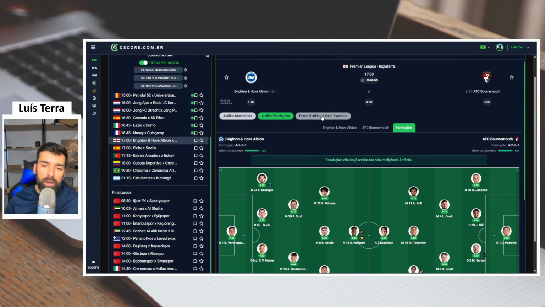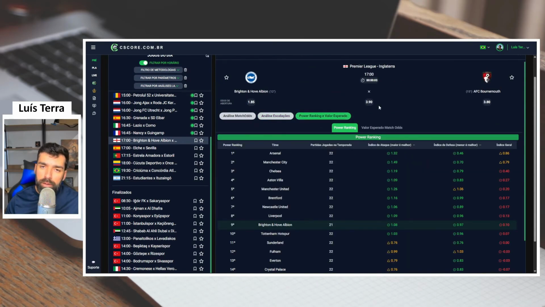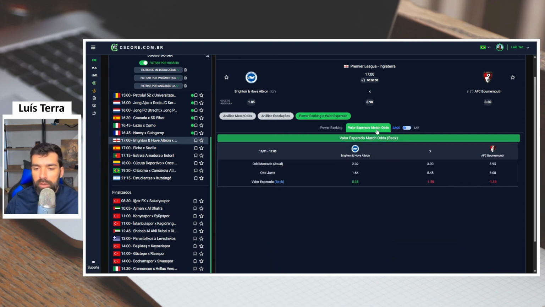After that, we have here the power ranking and expected value. Power ranking is basically how much each team is producing offensively and defensively. From this, we get an overall index. Arsenal is the best. In the Premier League, City is second. This doesn't necessarily match the league standings because the teams producing more or less aren't always well positioned or not. It's not about that. It's more about what these teams are actually doing offensively and defensively. And from there, we move on to the expected value from MatchOdds.